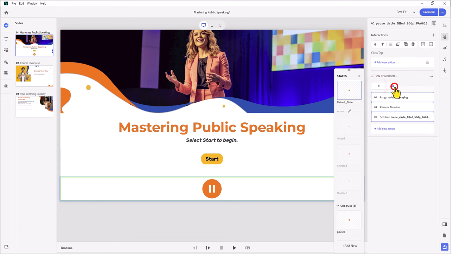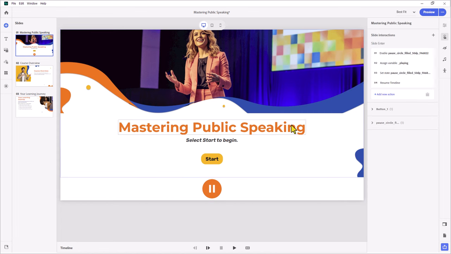So we're good with our play pause button here. Everything should work fine. So now we need to add another interaction.